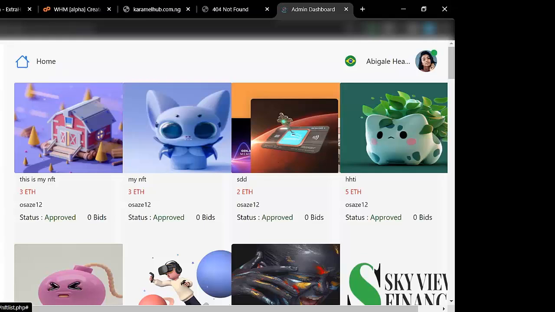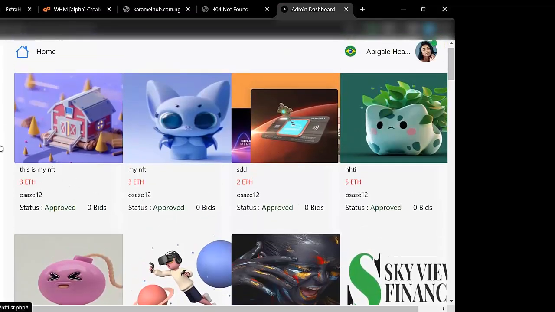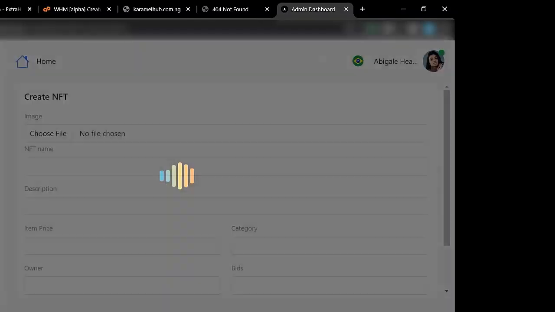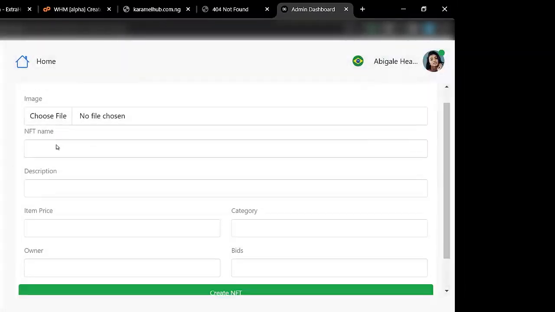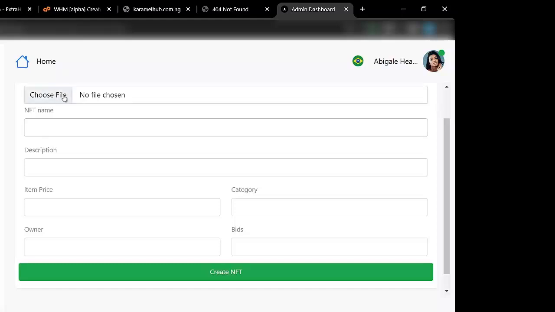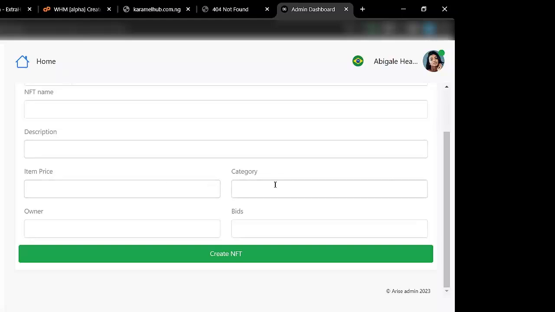Now let's see NFT create. The admin can actually create NFTs also. We're going to create an NFT from the admin dashboard and see how that looks. You can choose the file, put in your NFT name, description, the item price, the category you're putting it in, and the owner. The admin does not necessarily need to put his own name saying this NFT was created by admin. The admin can put in anybody's name there, saying the NFT was created by that person, and then people can bid for it.